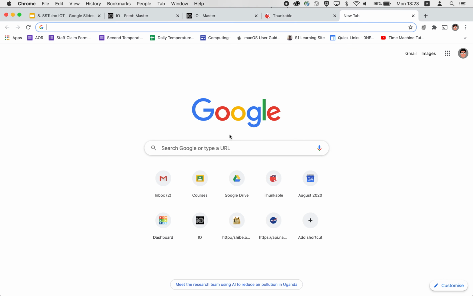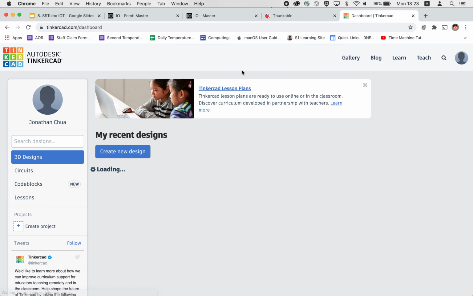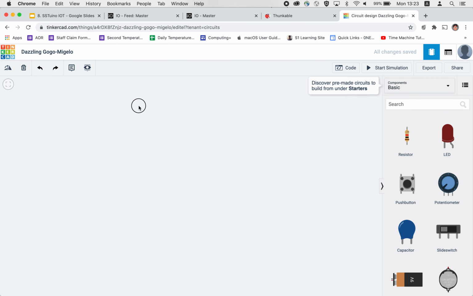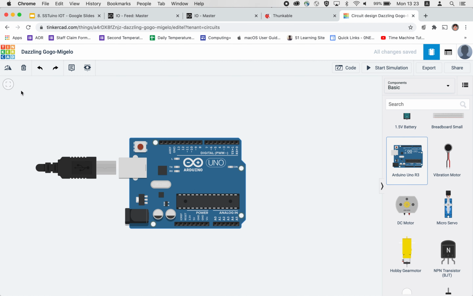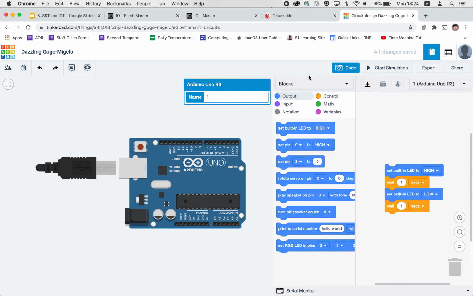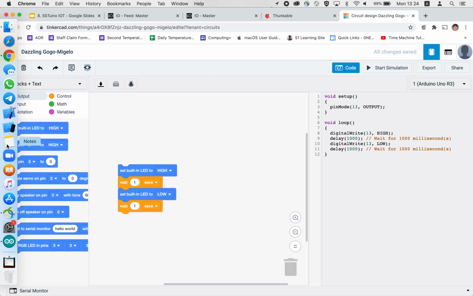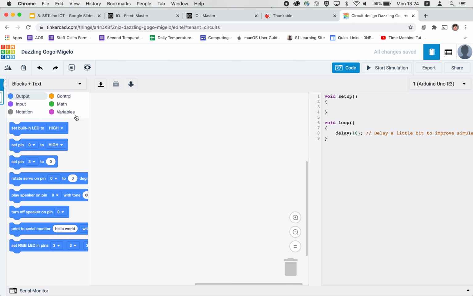Next, we are going to use this toggle to change the built-in LED status. So we're going to go to Tinkercad. Going to create a new circuit. I'm going to just need one Arduino for this exercise. Go to code. Delete all this away.